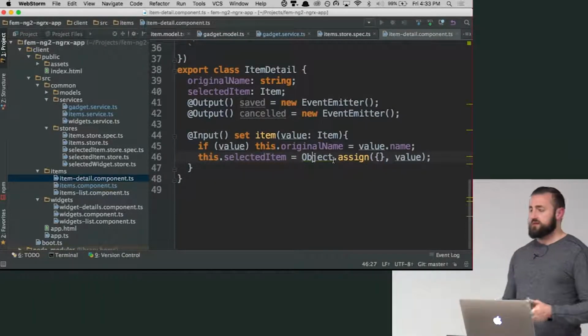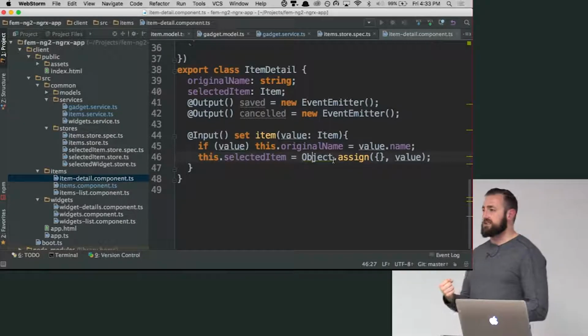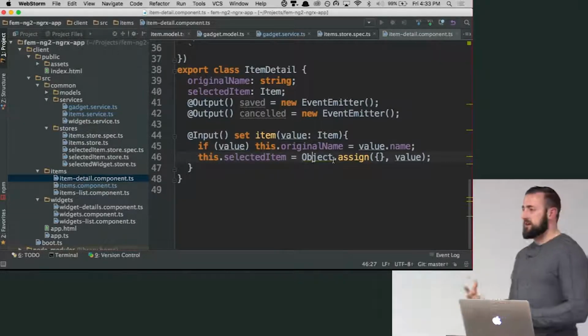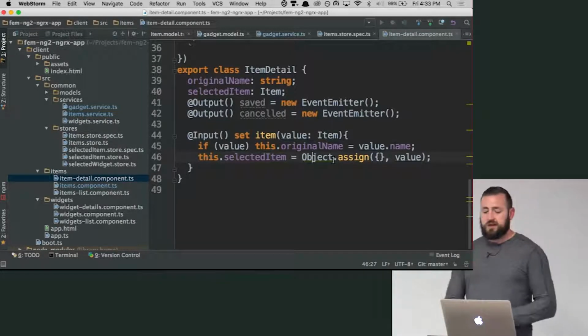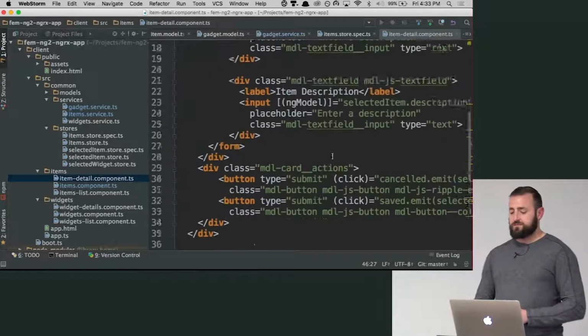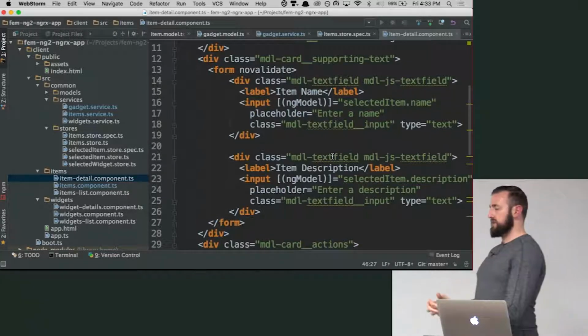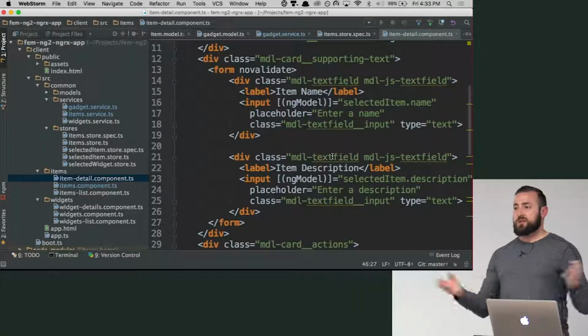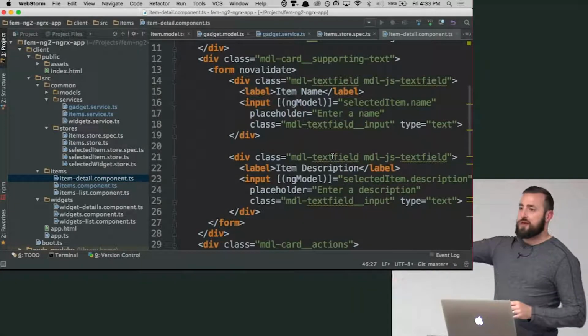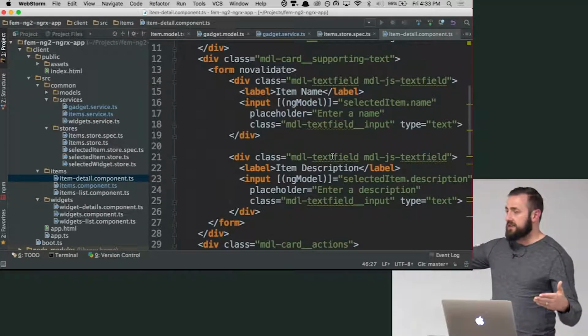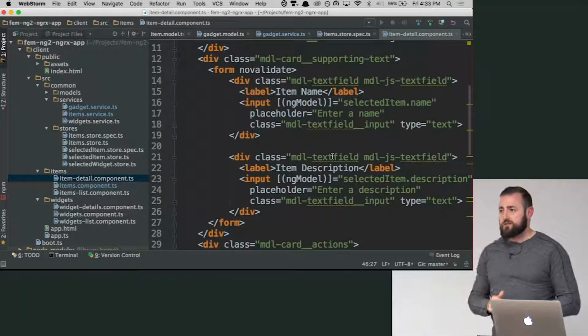What I'm doing is taking the item that's getting sent in. Using object.assign, I'm creating a copy of that, this.selectedItem, which I am then binding to my form. I'm making updates, and if something goes awry and I say cancel, I just throw that object away because I haven't mutated anything on the store.